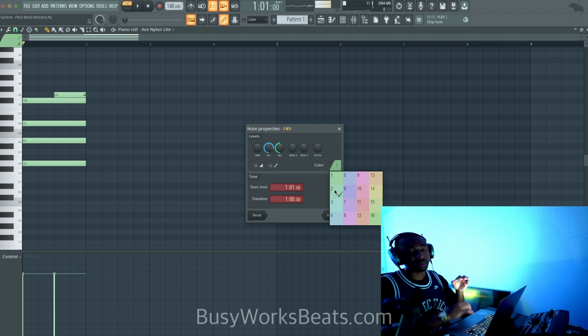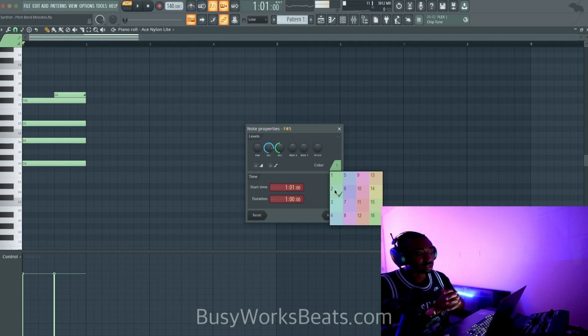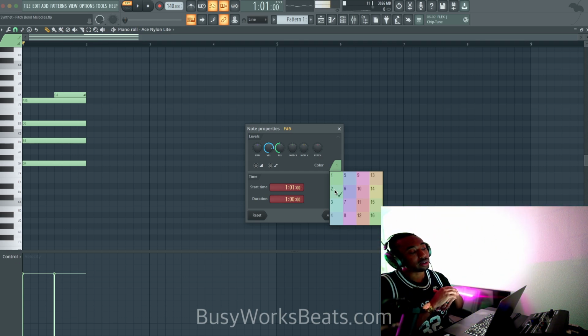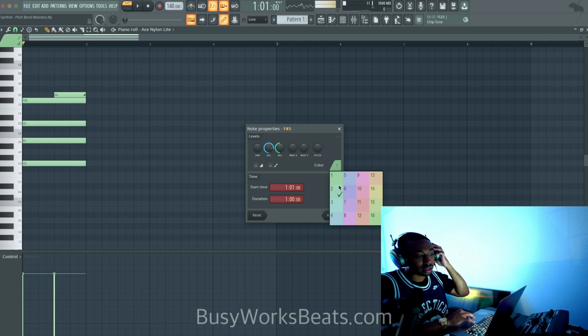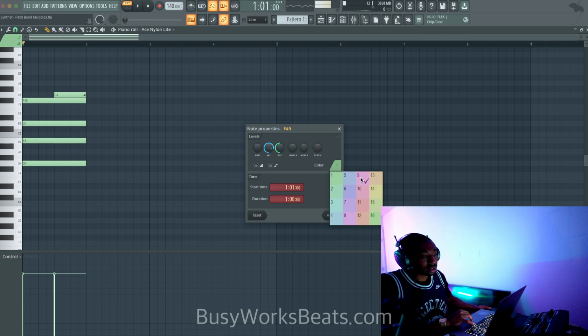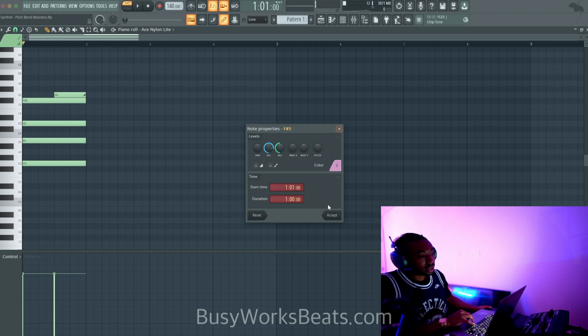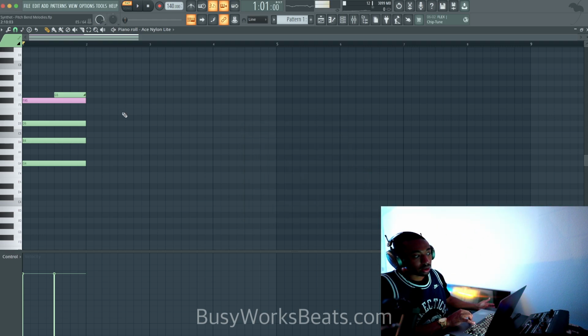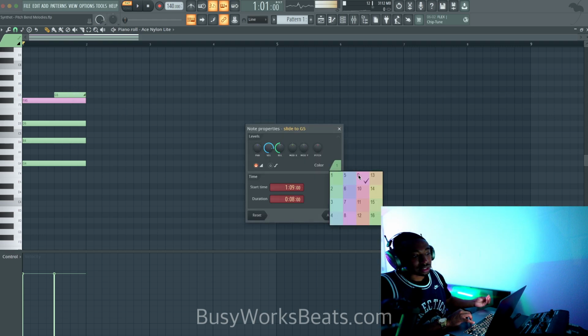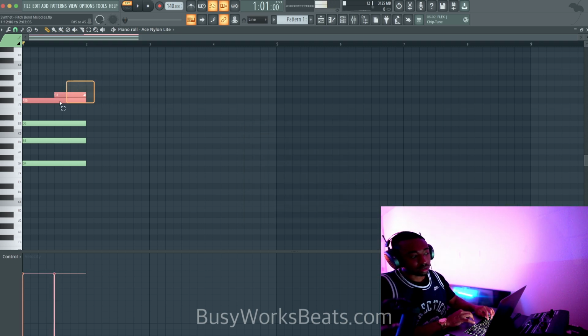Be careful here because again, if you're not using Image-Line plugins, this does not work because these are called MIDI channels. Okay, not everything has multiple MIDI channels. I'm not trying to get geeky on you guys. Let's just switch the color here to pink, which is color 9. So now what we can do is double click on the slide note and make this the same color. So now it will only pitch bend the same color and it won't pitch bend everything else. So anything that's pink, it will only pitch bend that.